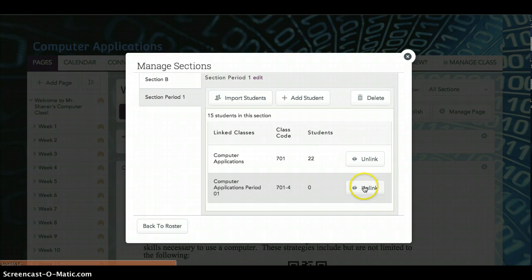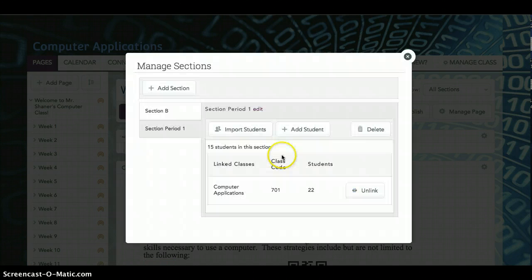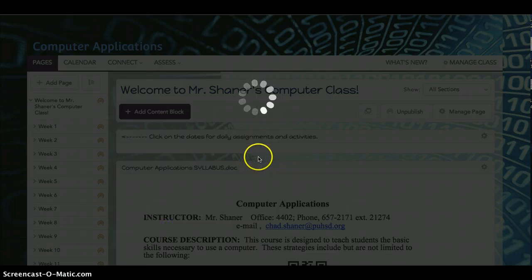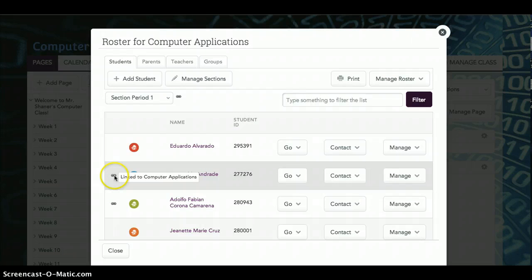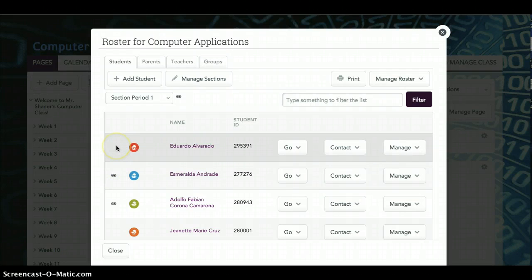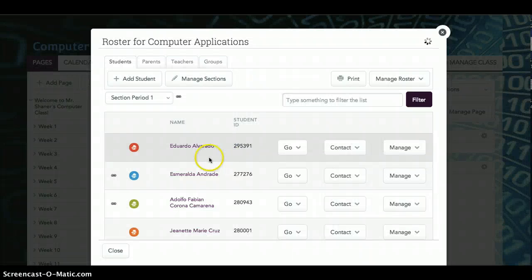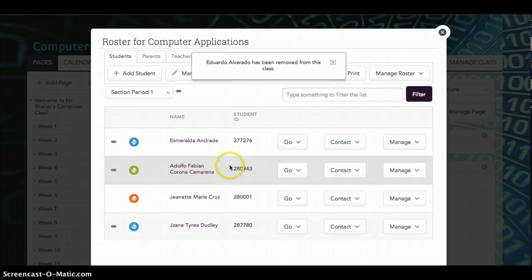So if you click on Unlink, what that's going to do is unlink those old students, but they'll still be in the roster. If I go back to roster, you'll notice now that there are some students that have this little link symbol and then some students that don't. So then you can go through, find those students that don't have the link symbol and click Manage and then Remove from Roster. And then that'll remove the students who are not part of that current linked class.